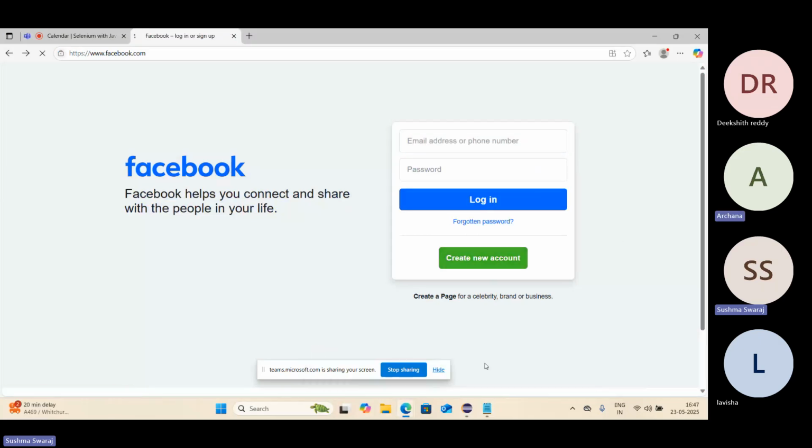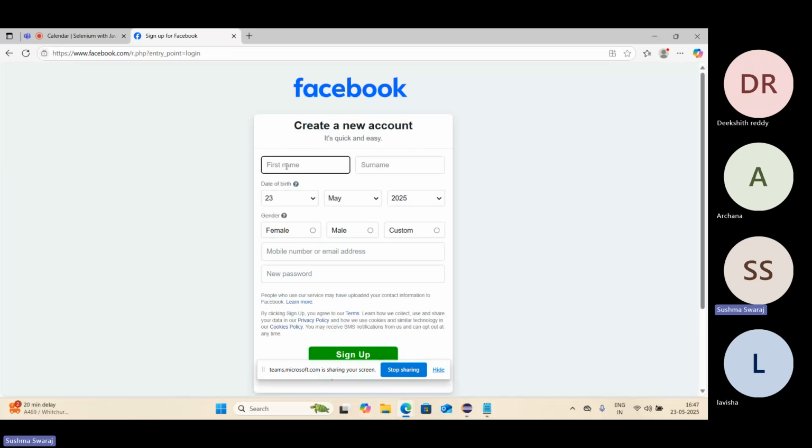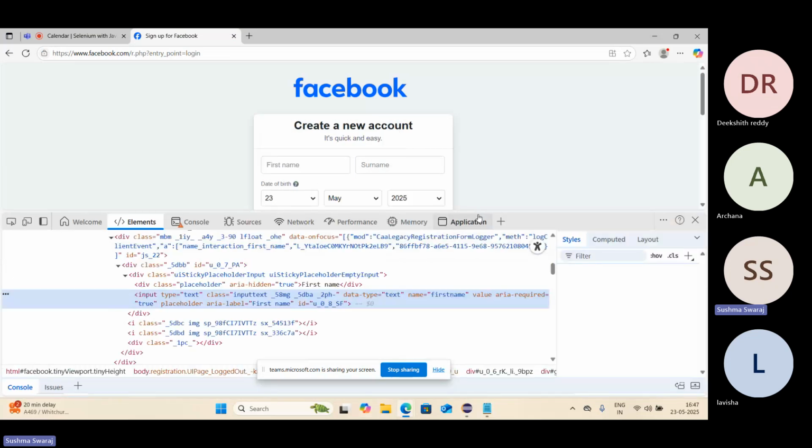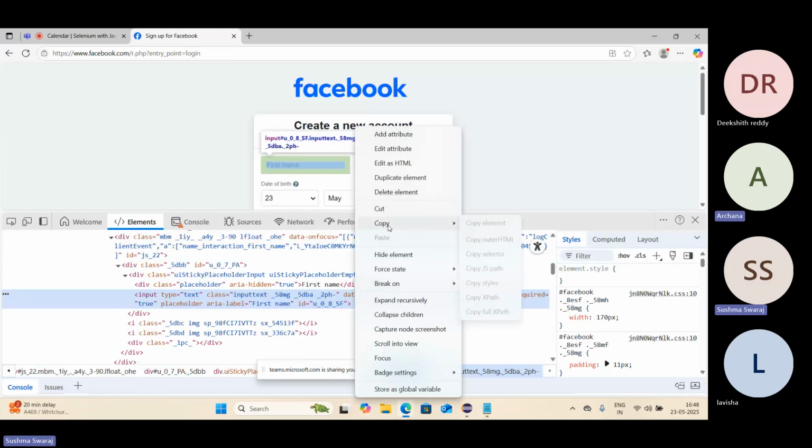So now I have a text box. Input is a text box. The first name is a text box. So this is the HTML of that one. We need to inspect the element and get the details.